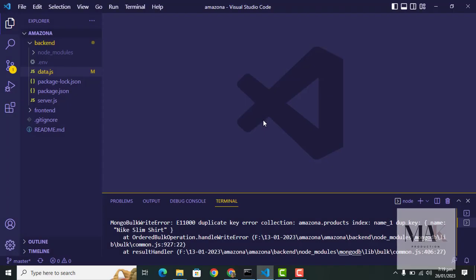In this tutorial I will show you how to create a seeder in MongoDB. A seeder is very important when you want to populate your table with sample data. In our case, we are developing a full e-commerce website from A to Z.